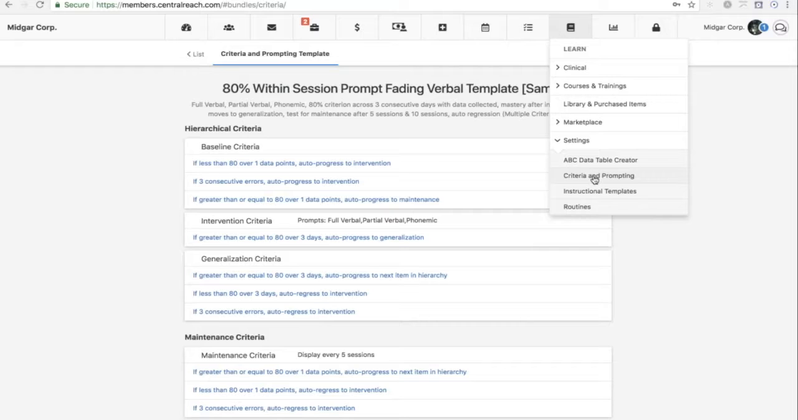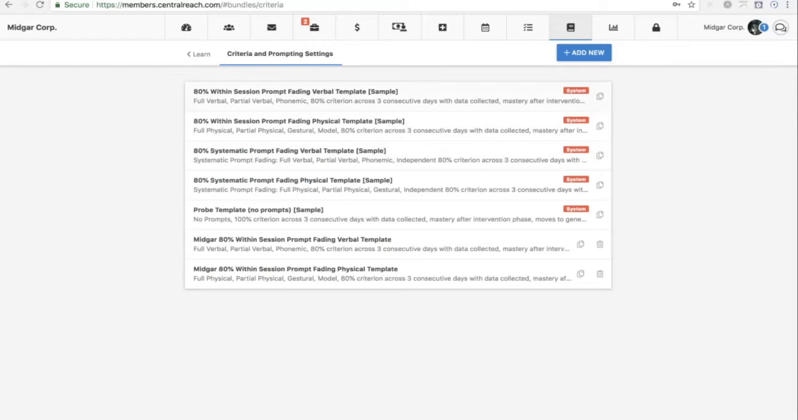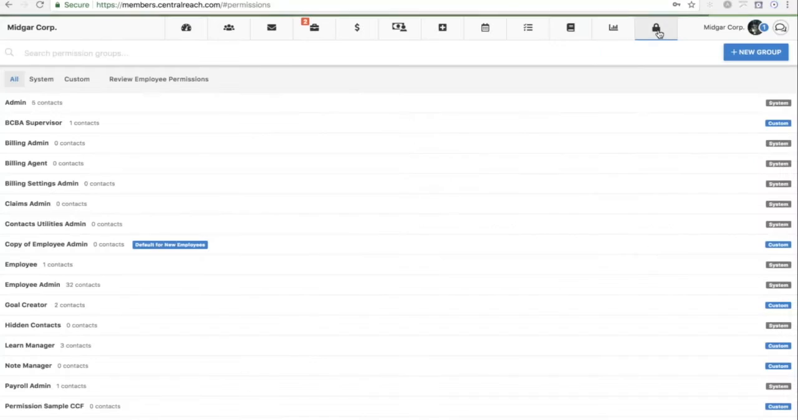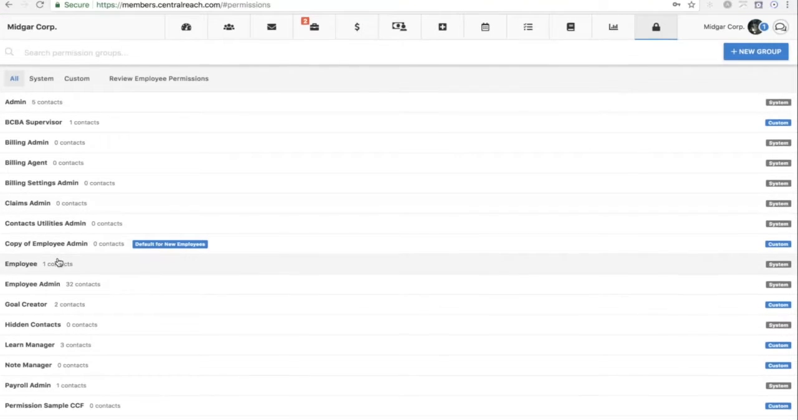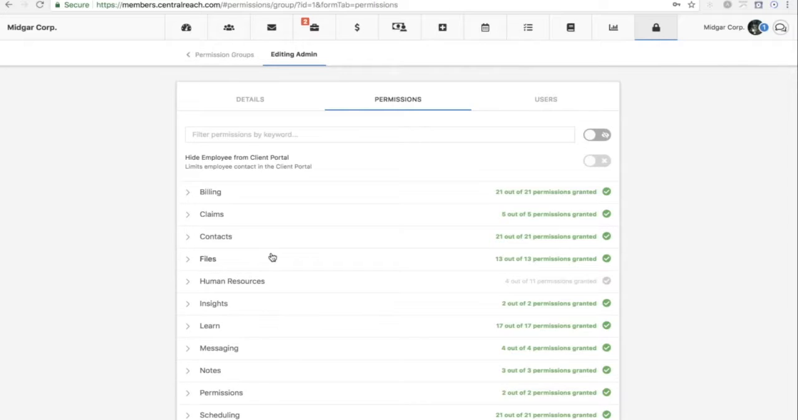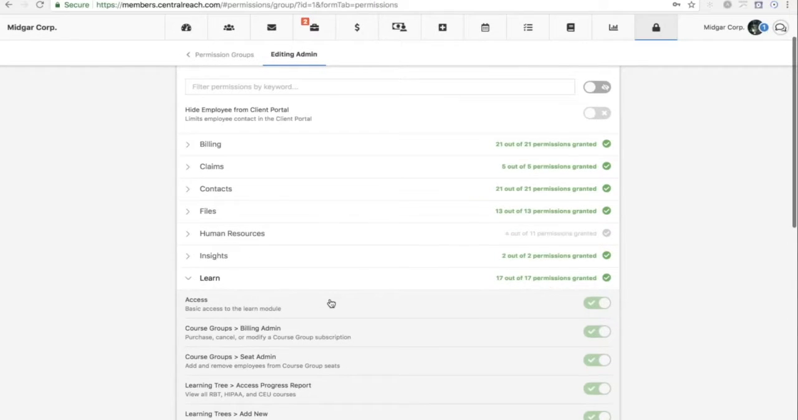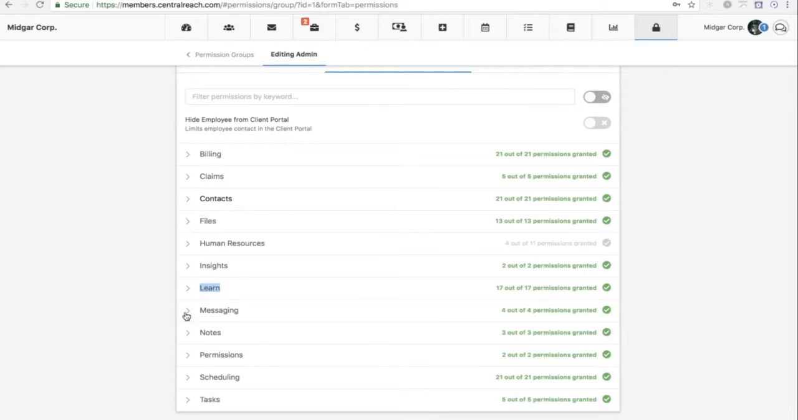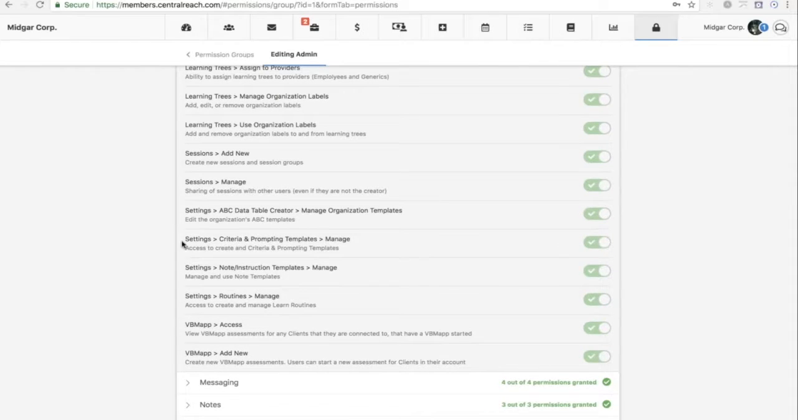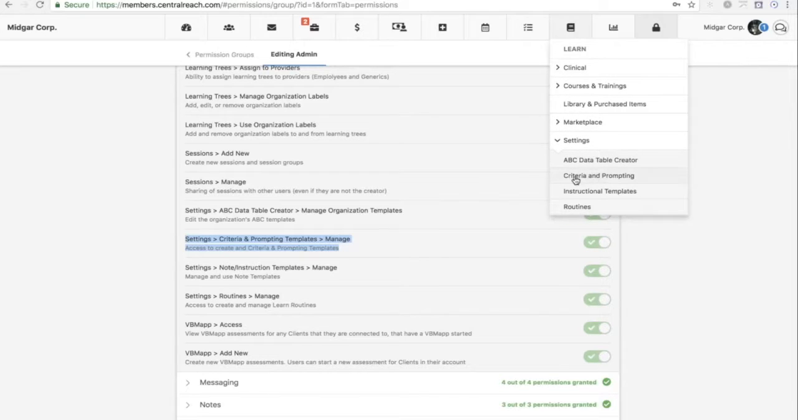Typically, these templates are built within goal banks, and you'll be able to do those. So to kind of show you how to get access to this individual section, which is right here, the permission that you actually need is living inside of Learn. So I'm going to go into my admin permissions. So if you want access to those criterion templates, it's within the Learn options. And it is the Settings, Criteria, and Prompting Templates Manage. And what that's going to do for you is give you access to these right here. So this dropdown.